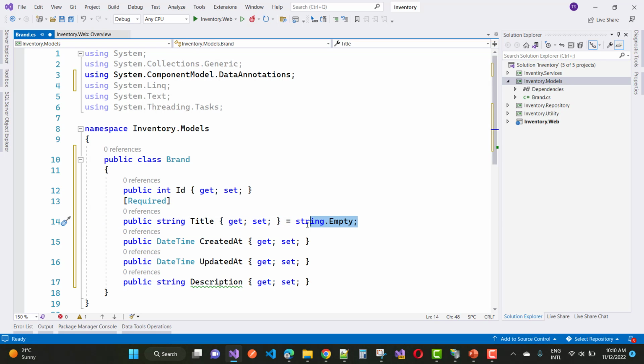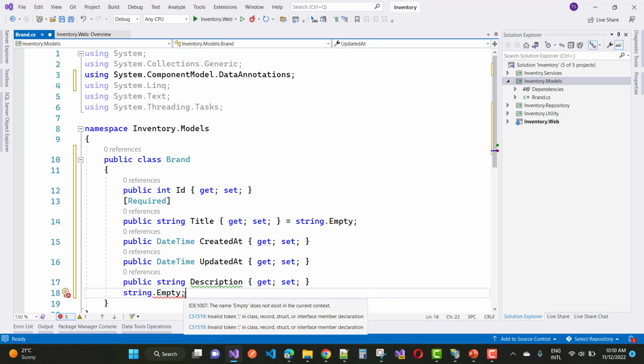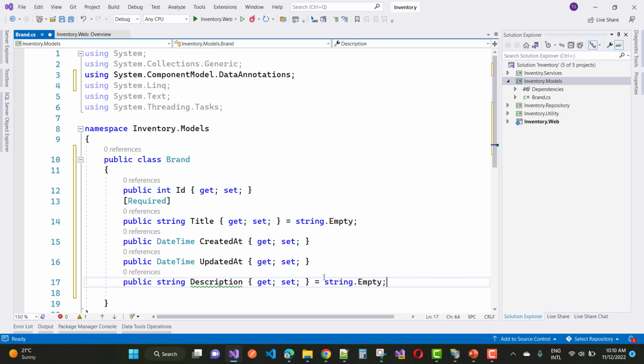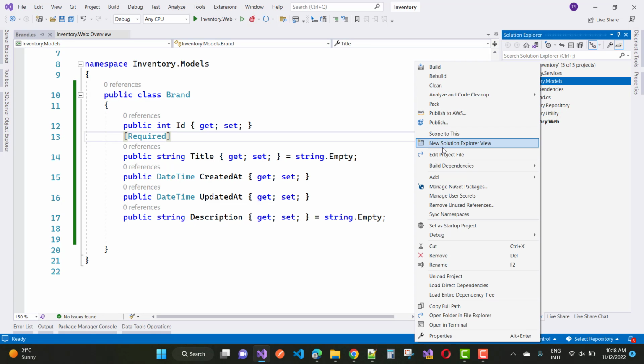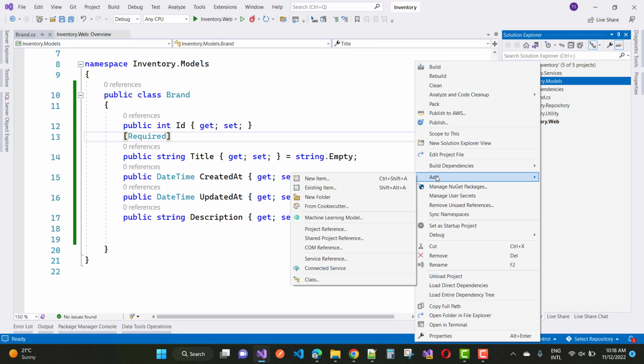The same thing you can do with this attribute, that is the default value. Okay. If you're talking about the items, the next table is the Items table.